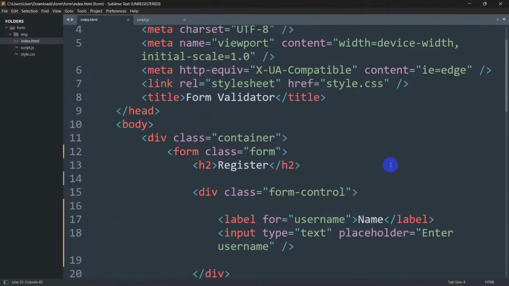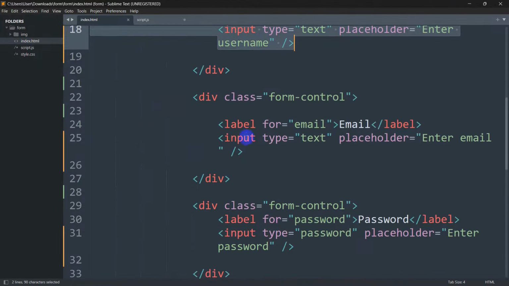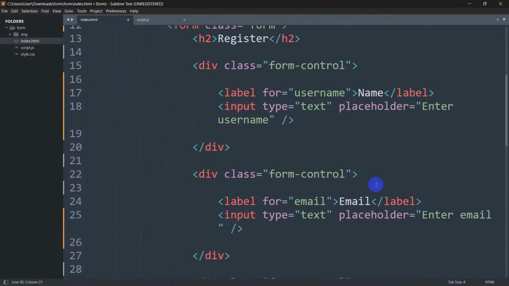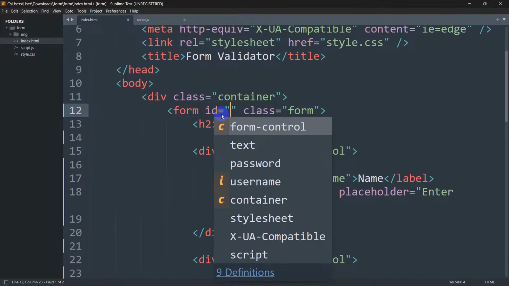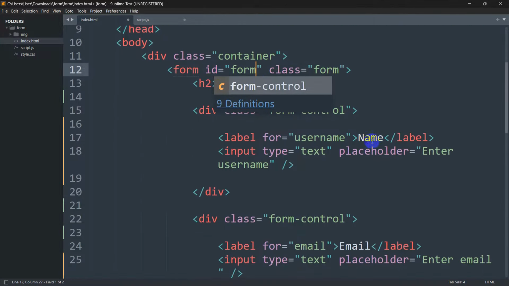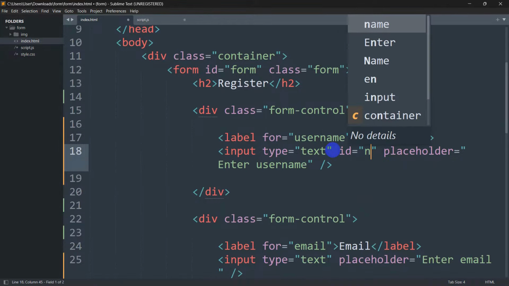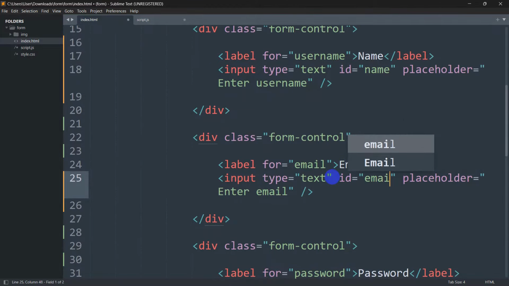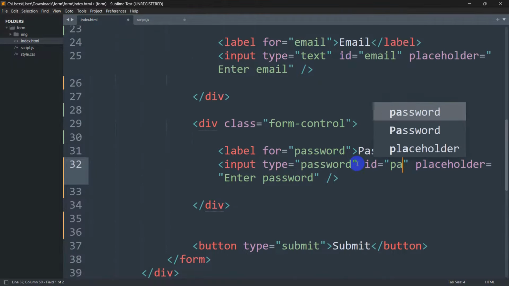So let's go back to our code. And here you can see we have the form and we have the input fields: name, email and the password. So first of all, we need to mention an ID for each input field. For this form, we'll say ID equal to form. Then let's come to the name input field, and here we will say ID equal to name. After name we have email, for email we'll say ID equal to email. And for password, we'll say ID equal to password.